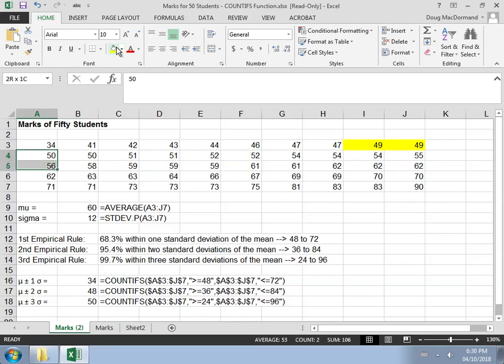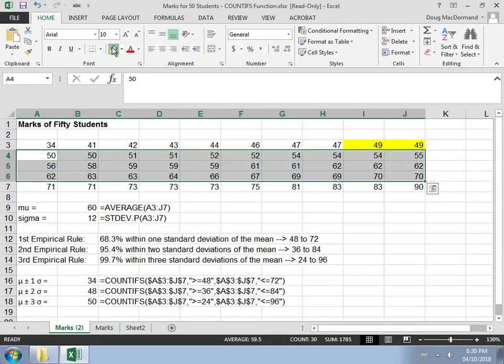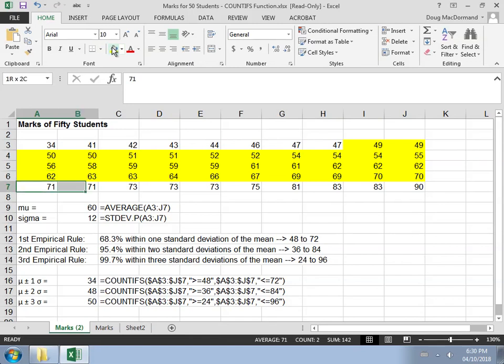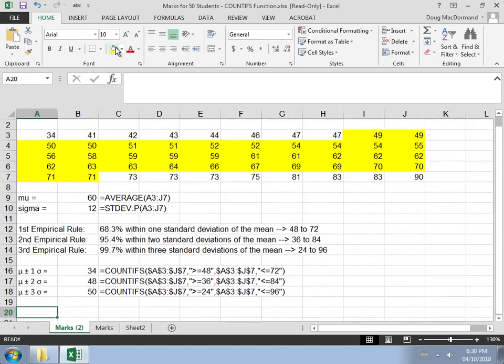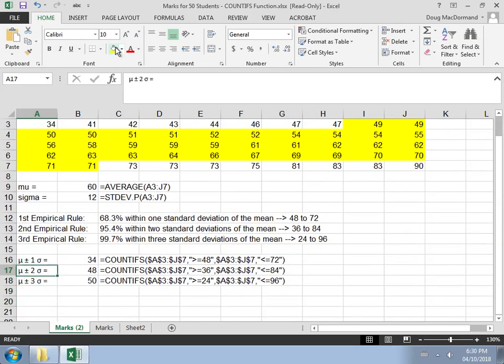So I've got 30 right here, and then I've got these 2 guys down here. So that's 48 to 72, and if you just count those yellow cells there, you'll see that there's 34 out of 50. So 34 out of 50 is, here, I'm just going to copy these guys down again.